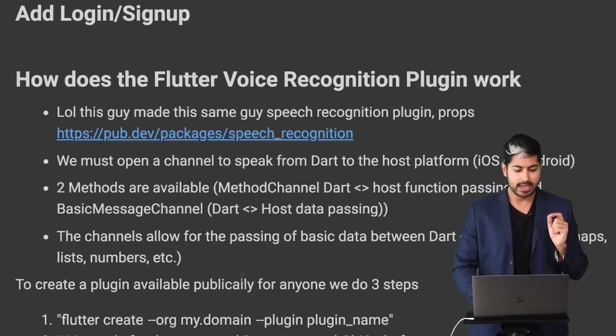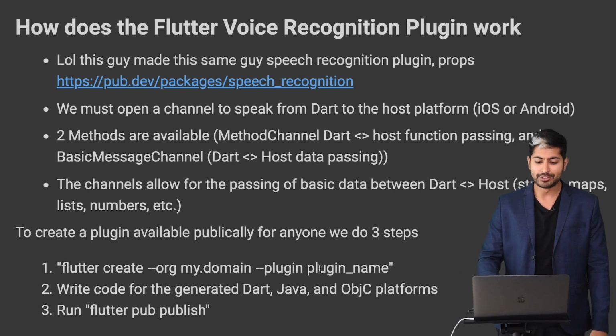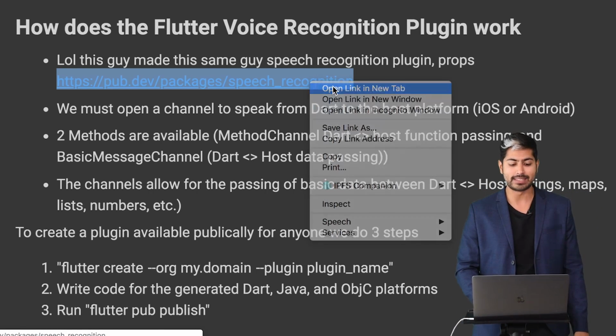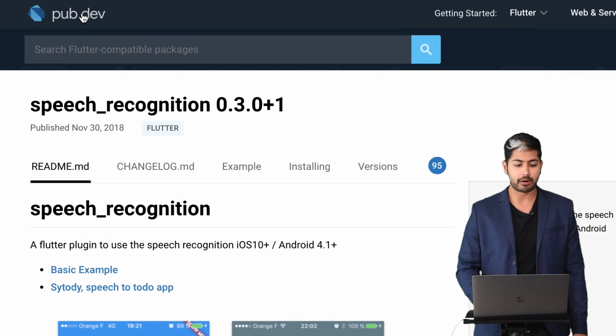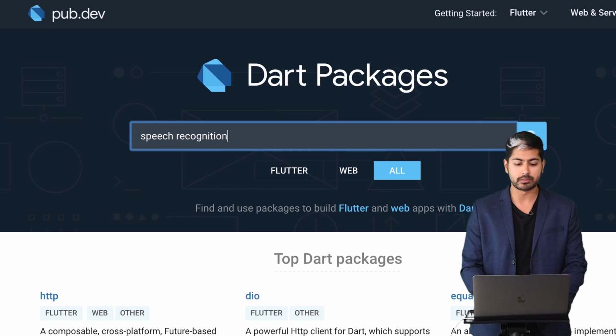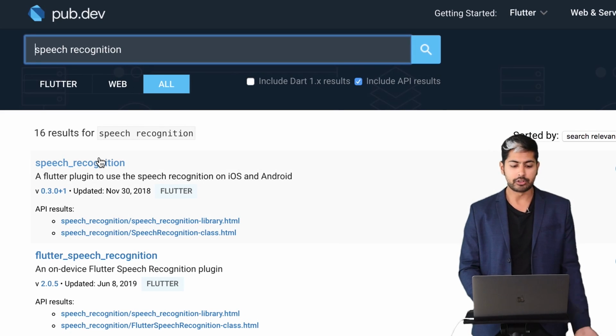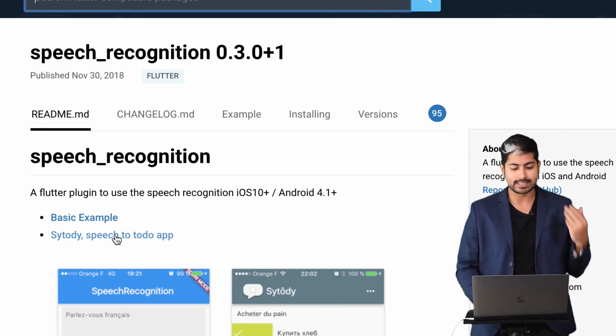Our next step is to understand how Flutter voice recognition works by building a plugin for this. So it turns out that this same guy who made this app, super cool guy, he also made a plugin for this on the Flutter plugin website. So if we go here to see all the plugins, we'll type in speech recognition, and it turns out that he just made this, which is amazing. And the app we're using is his example app.